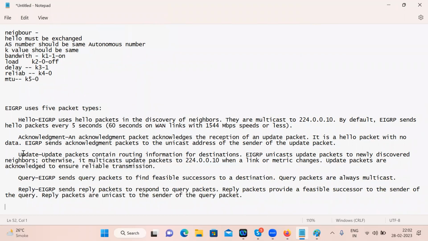Next one is the update packet. An update packet contains routing information, and it is exchanged on the multicast address 224.0.0.10. Next one is the query packet. EIGRP sends a query packet to find the feasible successor. This query packet is a little more involved, which I will explain in a bit.